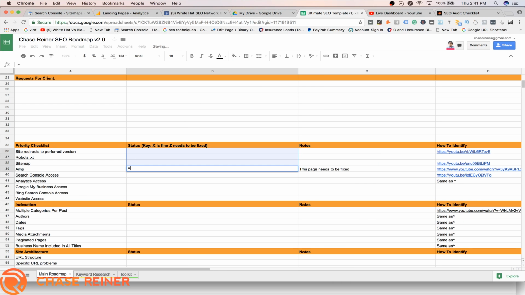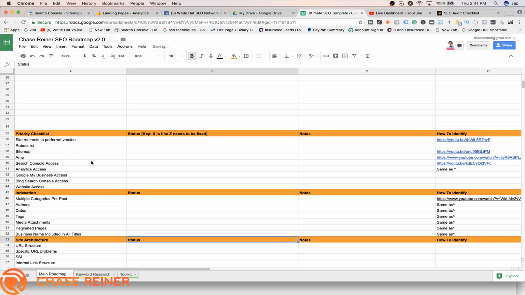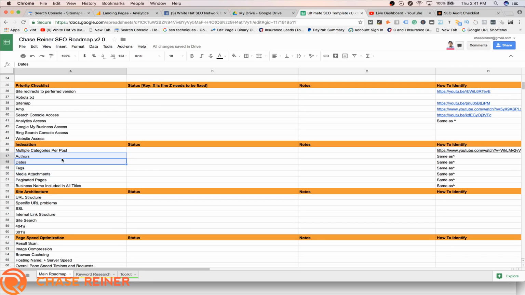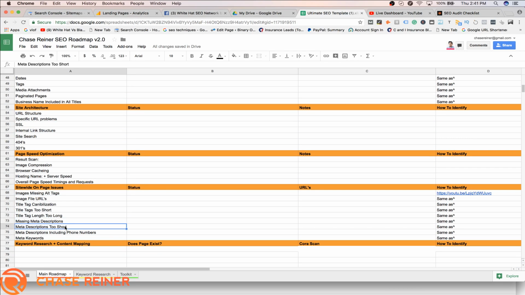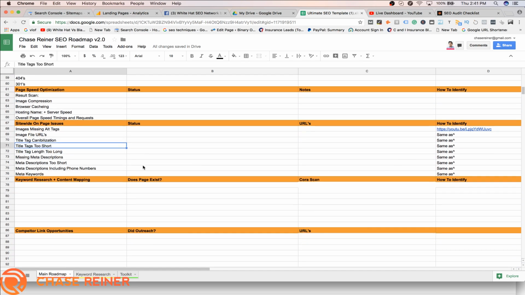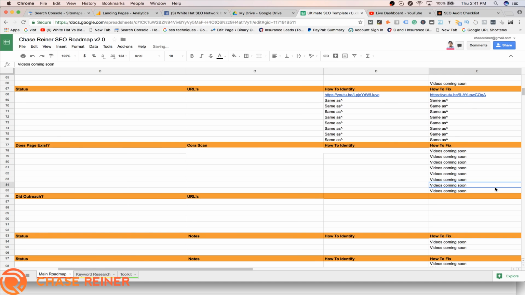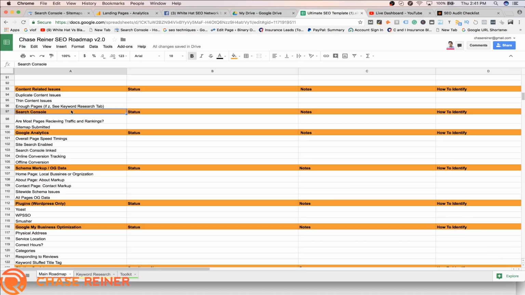So carrying on, what you can see here now is just basically the different things like site redirects to preferred version, Google My Business access, whether or not you're indexing certain things, site architecture problems, page speed optimization, site-wide on-page issues, and again, tutorials showing how to identify all this stuff and then fix it, right? Keyword research with something I use, which is called Cora, which again will be in the how to identify. And basically all this other stuff like competitor link opportunities, content related issues, search console, all that kind of stuff, right?